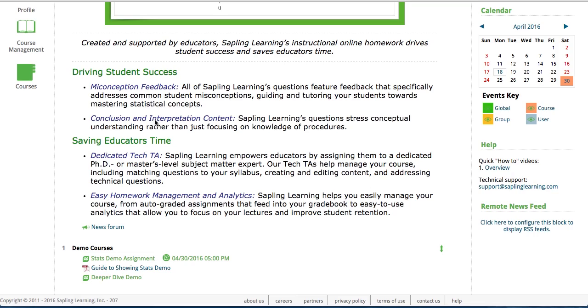We also talk about our conclusion and interpretation content. Having spoken to a lot of statistics instructors and students, we understand that most statistics instructors know that their students at an introductory level will not go on to become statisticians. But they will work in a work environment that involves them interpreting some of those concepts. So they may be given a report by a colleague which might have p-values, and they need to understand what that means. So our system puts a real emphasis on this type of content so that they build those skills that they'll need in the future.